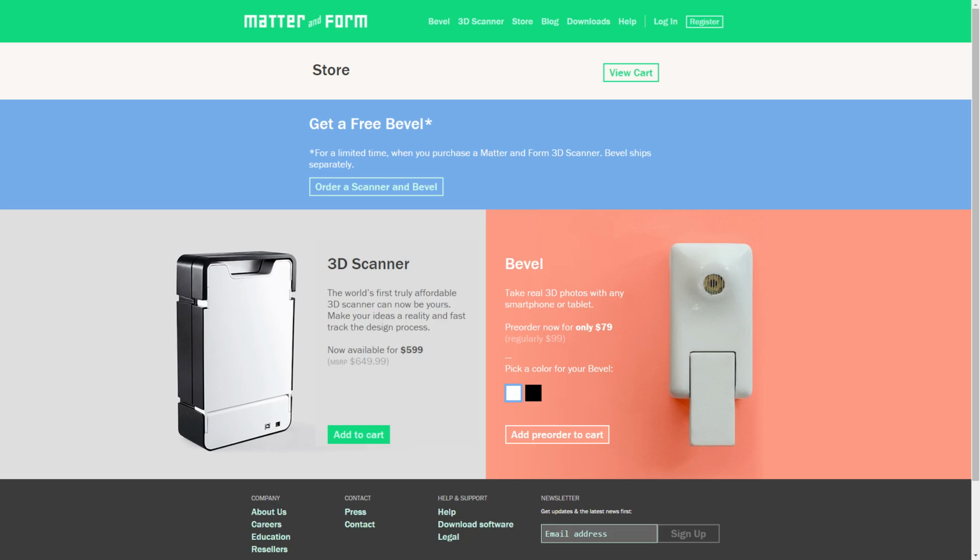Otherwise, although fun, I do personally feel that low-end scanners are still a bit of a toy for most consumers. The Matterform is available for $600 US direct from their store.